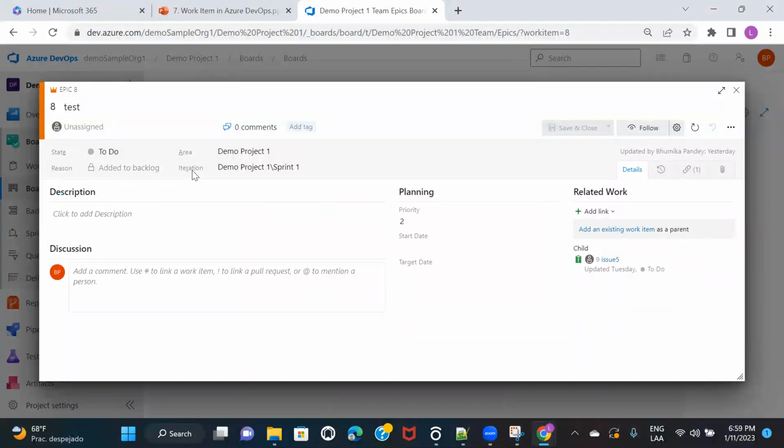Okay, and then iteration is something that tells you which iteration of your project this particular work item belongs to. Let's say your project is working in sprint 2, right, the current sprint which is running is sprint 2, and if this particular work item is supposed to be tagged to sprint 2, then you will not keep it under sprint 1, right?